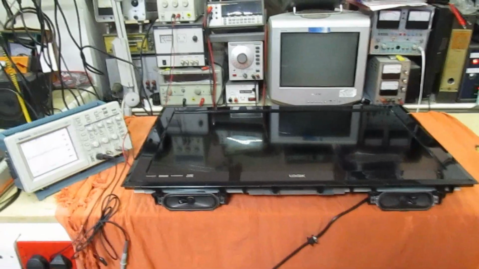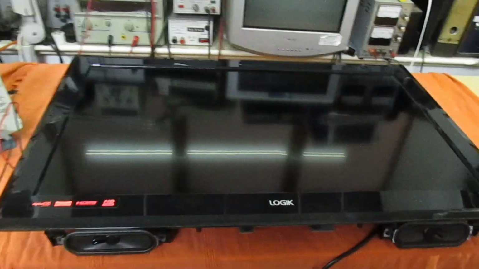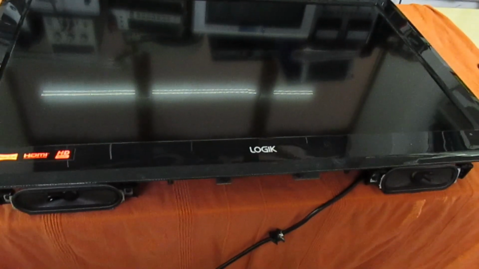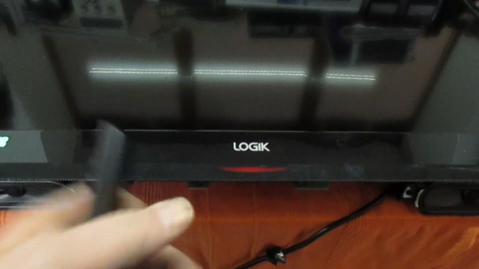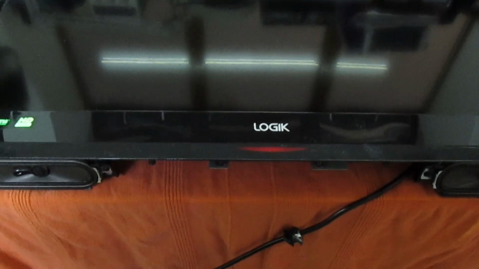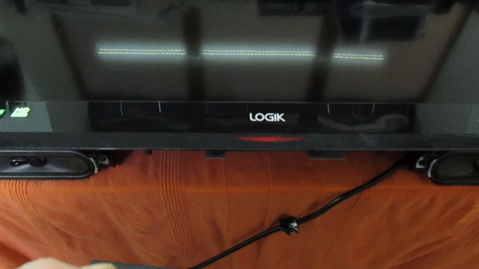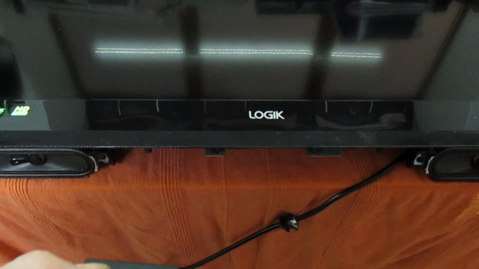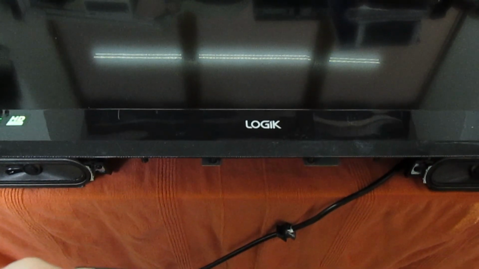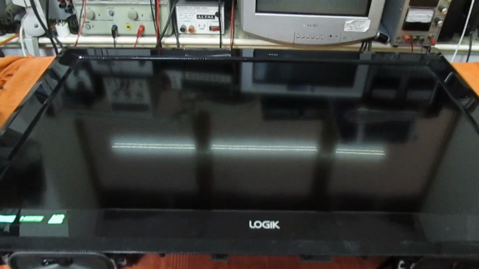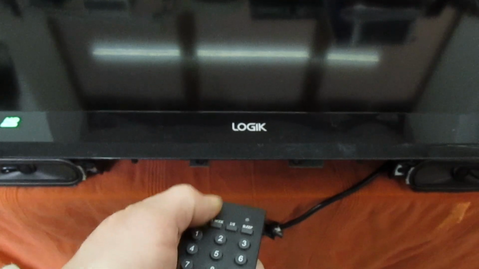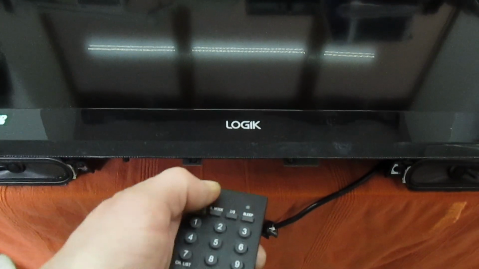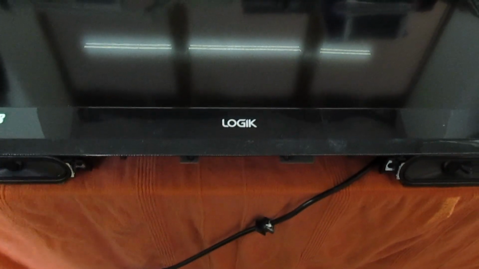Right, so on the bench I've got this 32 inch flat screen TV and it has quite a peculiar fault. Now if I turn it on at the mains, you'll see that the standby lights come on. If I press the power button on the remote control, it's actually come out of standby, but the TV has not come on, the backlights aren't lit. And if I press the power button on the remote control again, I can no longer put it back into standby.